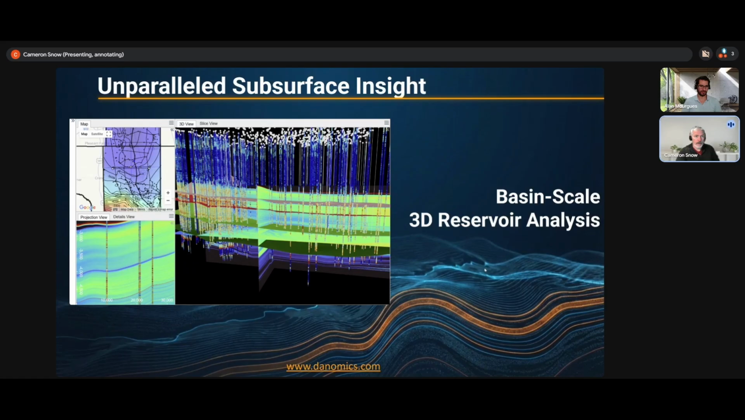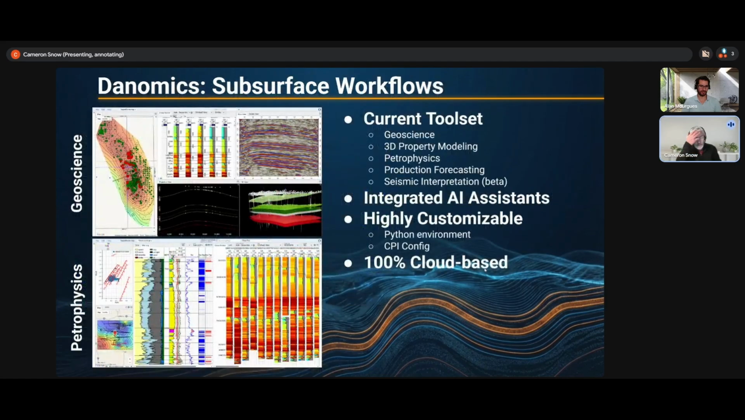I'll show you some of this in the software as we move on. Now, when I think about our current tool set in Danomics, our two primary products are in geoscience and petrophysics. As we talked about earlier, petrophysics is where we got our start.